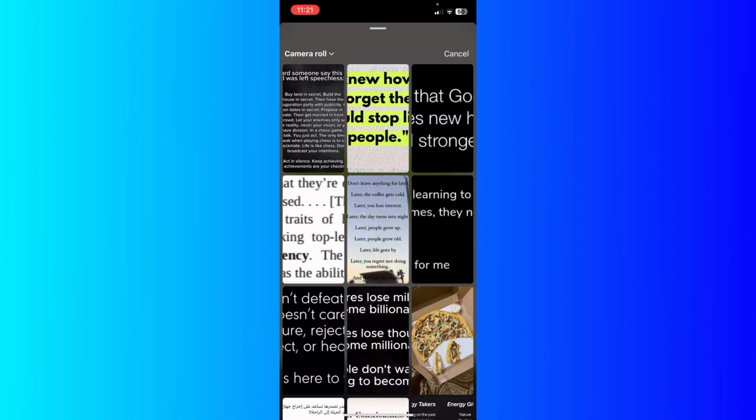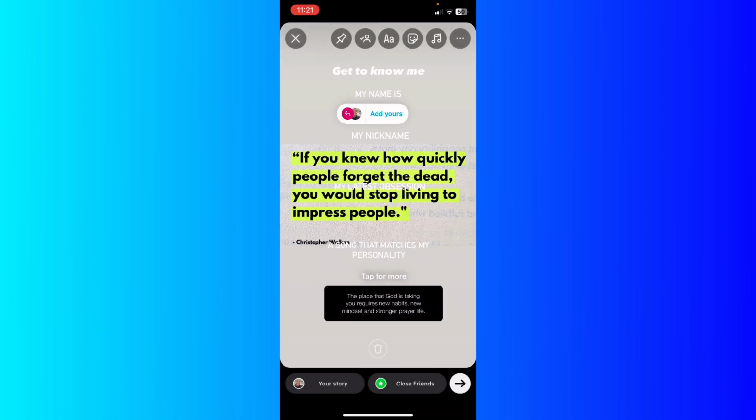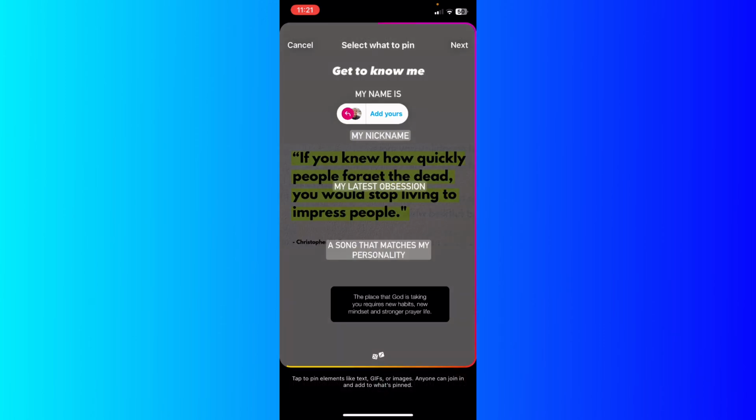And if you want to add a new photo, you could just go ahead and add a new photo, and then basically you can just go ahead and add this one for example, and then select the pen at the top left.